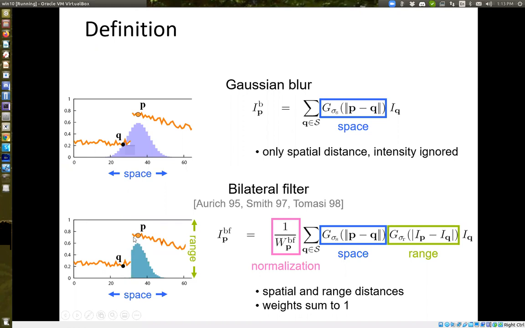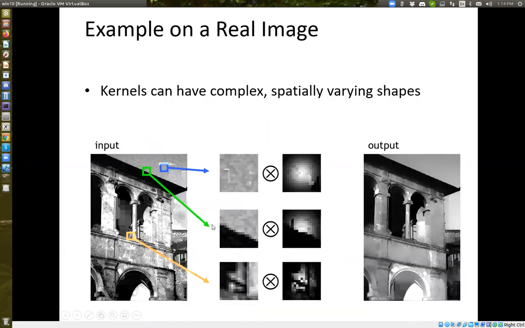As you can see here, this region is more or less the original Gaussian filter, but for here, because this is far away from the intensity of P, this will be just cut off basically. So that's the very simple idea of bilateral filter, but the result turned out to be pretty good. So this is another example.